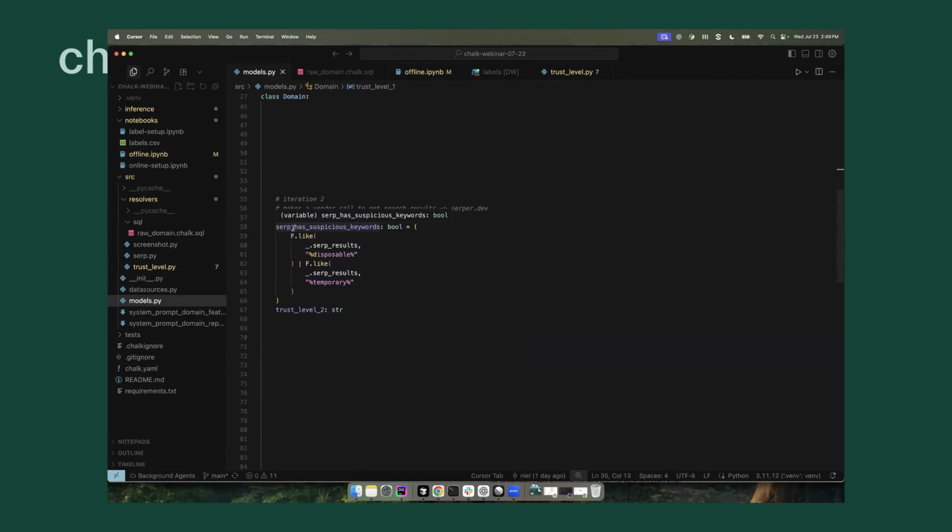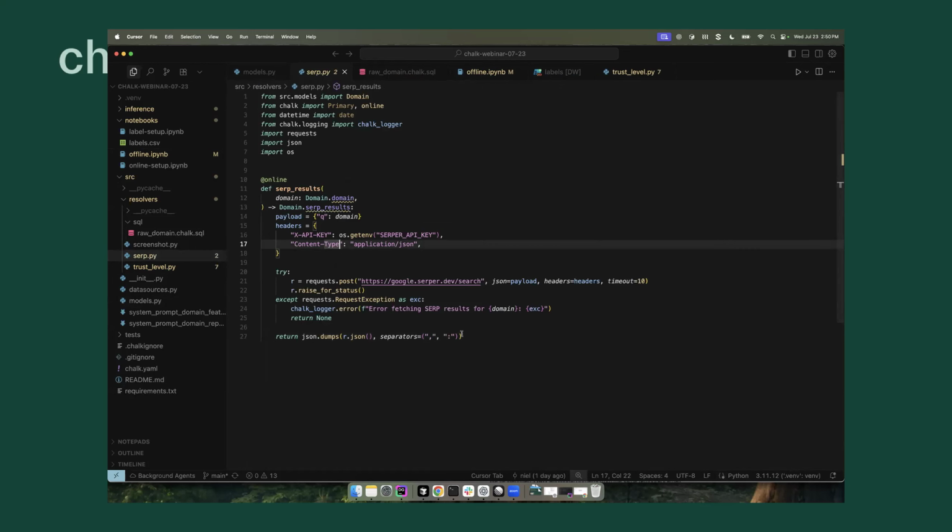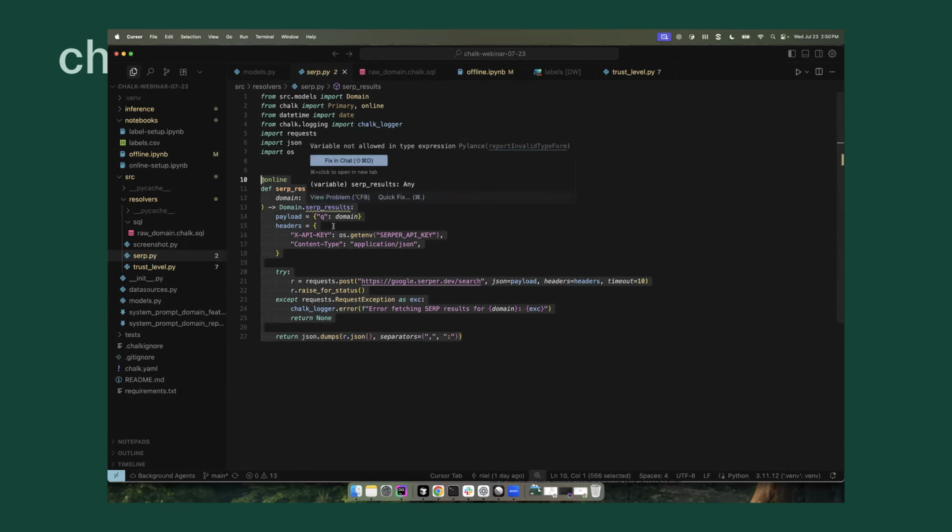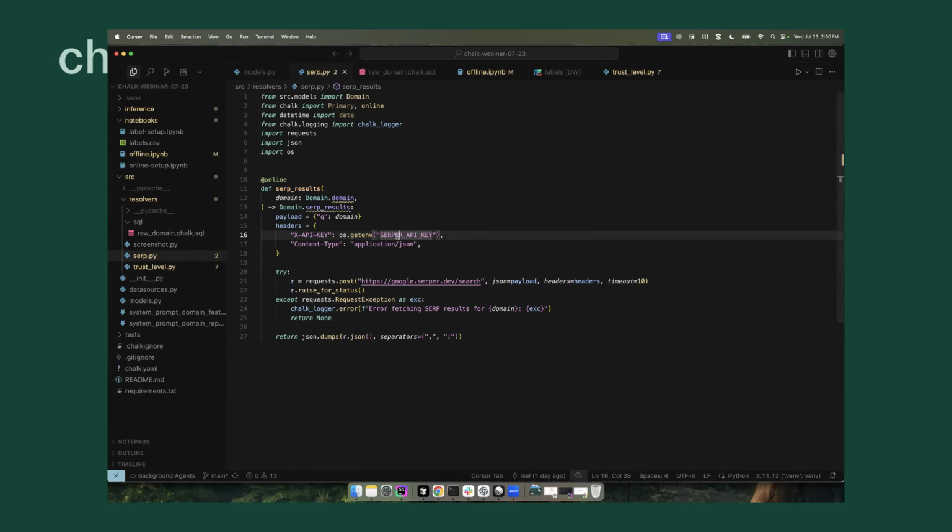And so the way I'm going to do that is capture the SERP, which stands for search engine results page, for that search, and then look for certain keywords in those results. So in my case, I'm going to look for disposable and temporary, and then basically just treat that as a flag. So Chalk makes this pretty easy as well. I have a Python resolver that uses requests, super easy, and basically just calls this vendor that I know about, serper.dev. And so I've already set this up, put my API key in, and basically I'll get back a full payload of the search results.